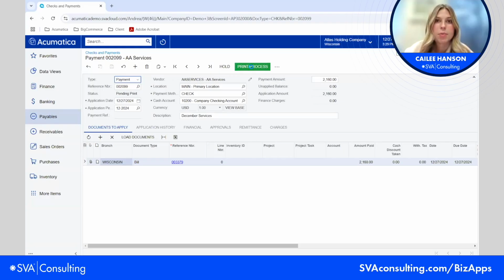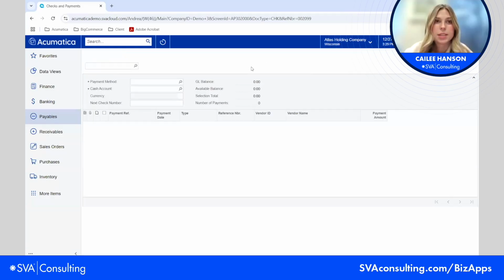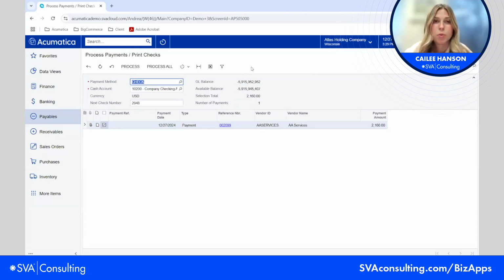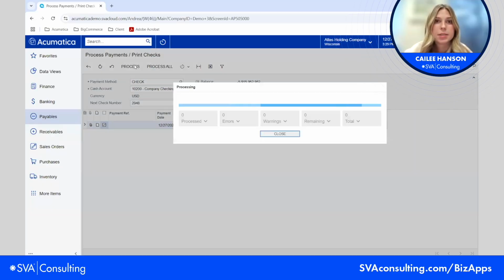Next, I'll go ahead and print and process. There we can see it's going to take me to what looks like a processing screen. We'll come back to this. This is where we can start to use some of those automation tools to do more bulk processing of payments. But what it did is it just automatically popped me into that screen. It's pulling over just that single bill that I had. And then I'm going to go ahead and click process.